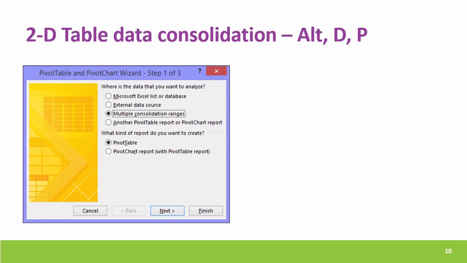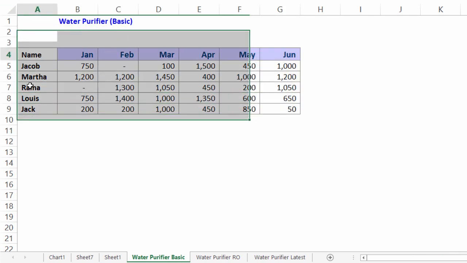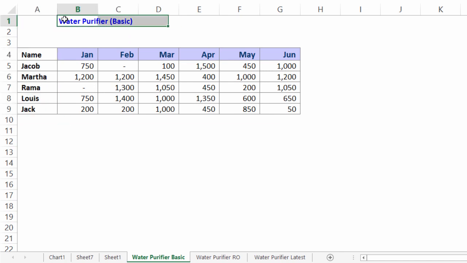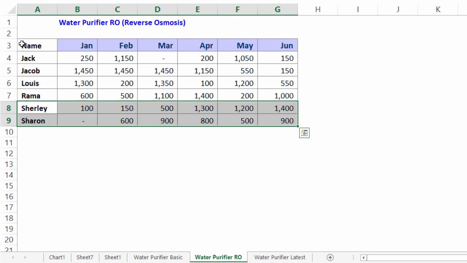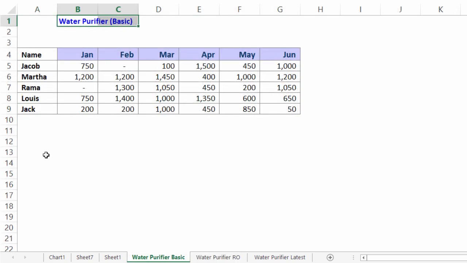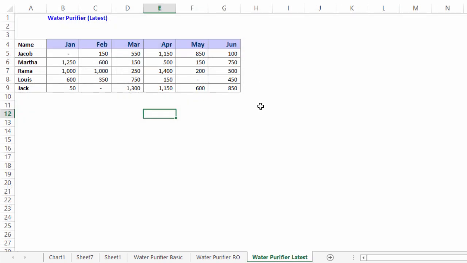Next, 2D table data consolidation, the shortcut key of which is Alt-DP. Let me put this into action. Imagine you have one sheet which talks about the sales made by the team, and the sales belongs to water purifier basic model. Next, there's a water purifier reverse osmosis model, maybe sold by the same set of agents, maybe some new additions. The sequence is not the same as the previous one. Correct. There's one more model which is called water purifier latest model. Now, I wish to consolidate all this data despite the fact that the sequence of names are not same.